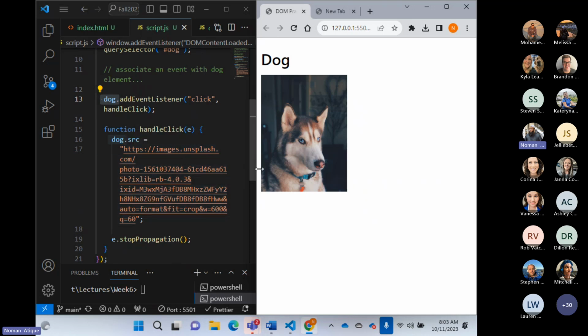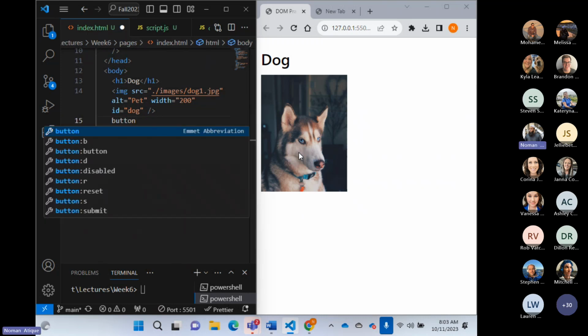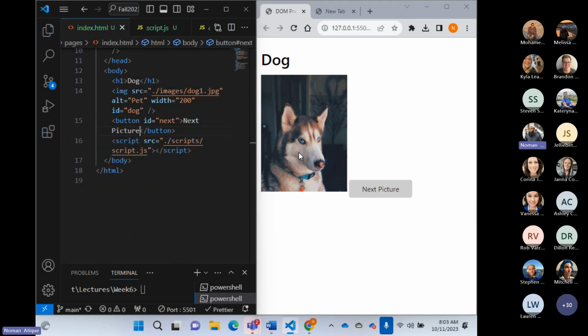I told you that I can do this with the dog, or I can do this with one button. So why not? Let's do that with a button. Let's come back over here, and after this dog, let's create a button. For example, I'll say button and I'll give it an ID, next, and I'll say next picture. I have a button called next picture, right? And I'll put a line break here so that it comes in the next line.